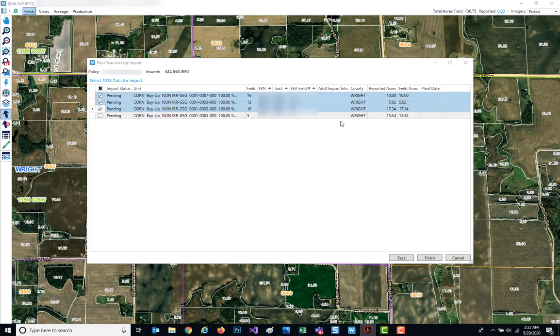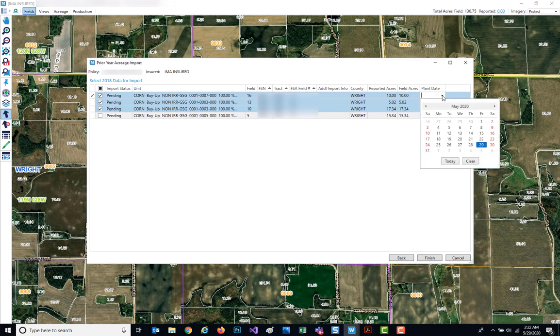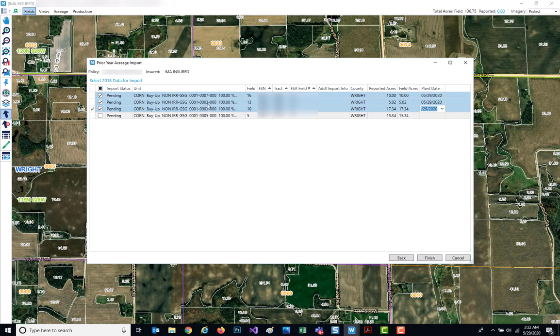And then the plant date can also be filled in on this window if you choose to do so. If you choose to wait, that is fine as well. But if we come in here and select a plant date, and I'm going to select one for this next unit too, just to remind you that anytime you fill in a plant date and there's a like unit, so you can see here we have 2 units that are 103 units for corn, the same plant date will automatically populate for both of them.